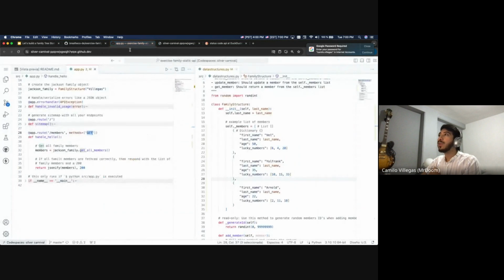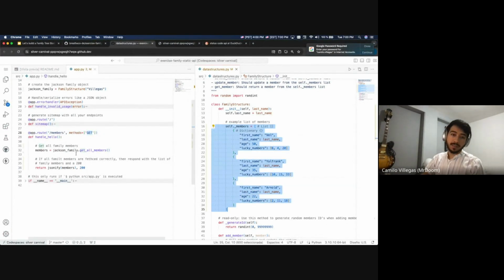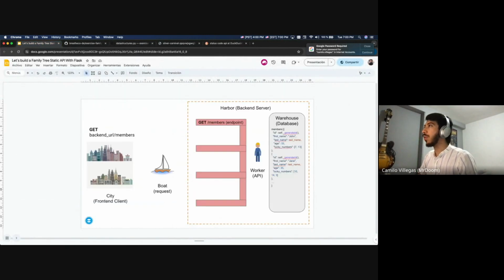And if we come here, it says that the method that we use for this members endpoint is a get. Now, if we use a post, that's a different story. If we use a delete, that's a different story. But because we are just reading out of the database, that means we just want to fetch data, so we use a get. Okay? Before jumping to this harbor example, is it clear, guys?